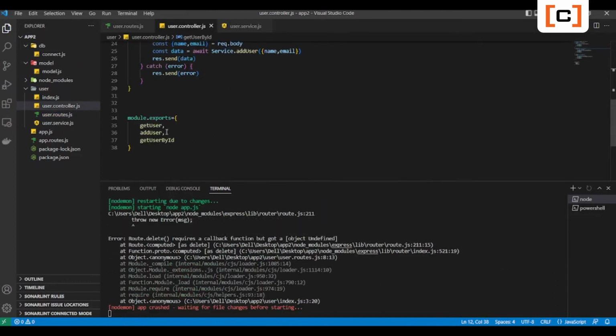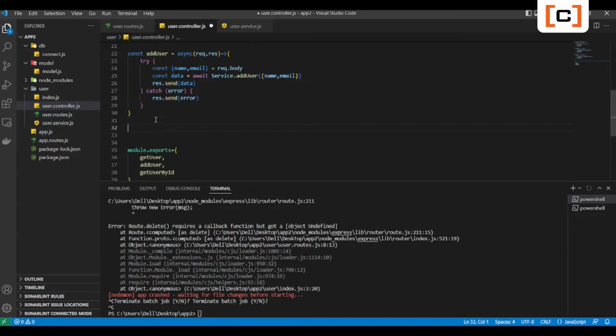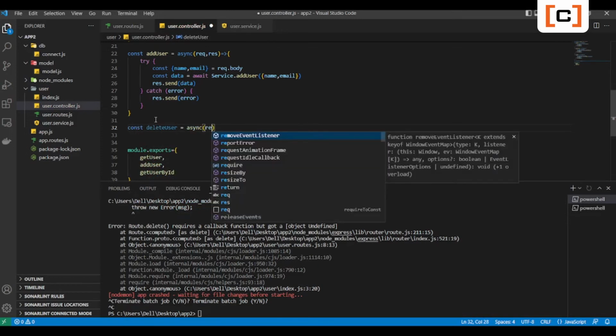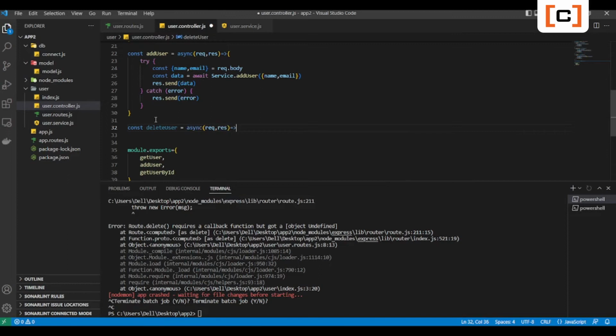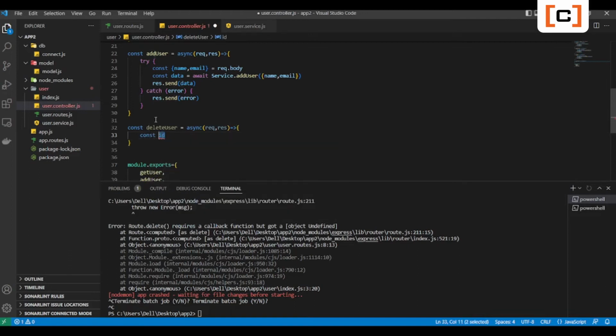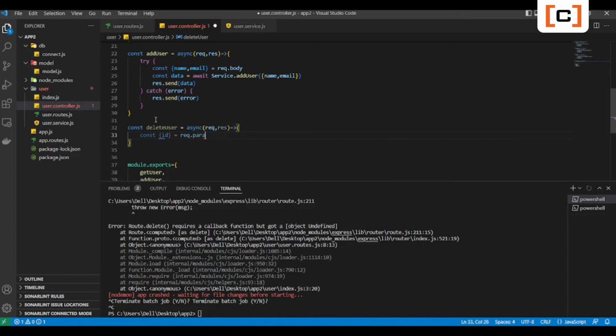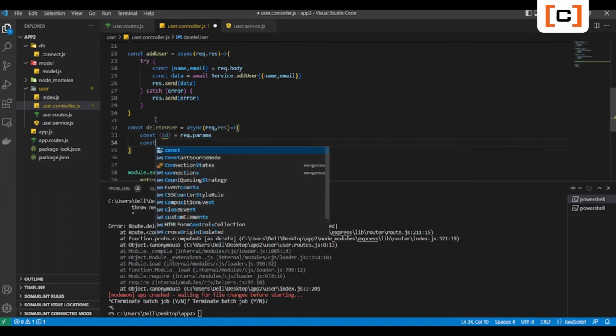Let's go to the controller and create the delete user function. Delete user is going to be an async function, request, response, to get id from the request dot parameters. That's it.